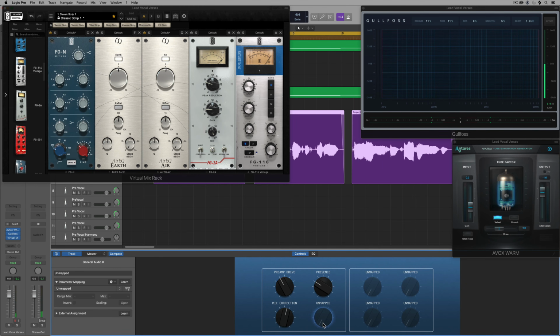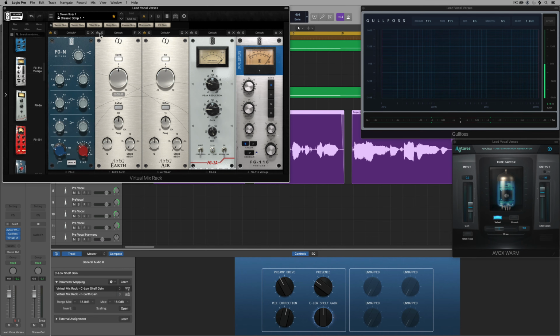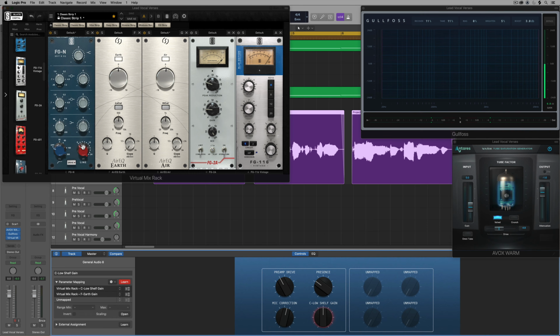All right, so now the next one's going to be like a body control. So I'm going to map this to this one. For the body control, I'm going to boost the low shelf. And then I'm also going to boost the Earth plugin. Go ahead and pull that back in the mix. And then I'll also learn the line level here. So this is almost like a line like preamp drive.